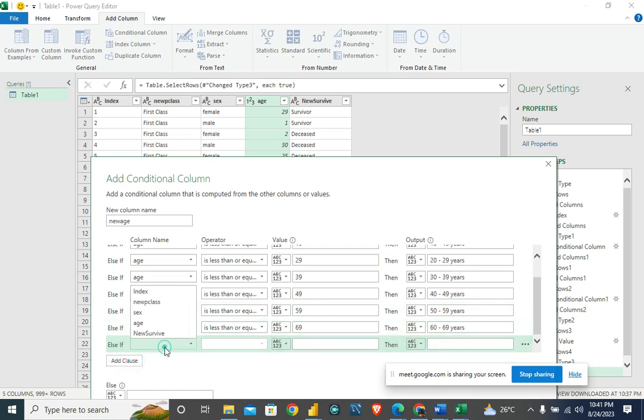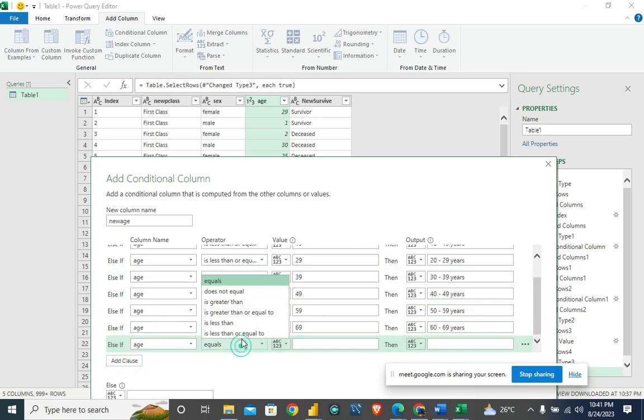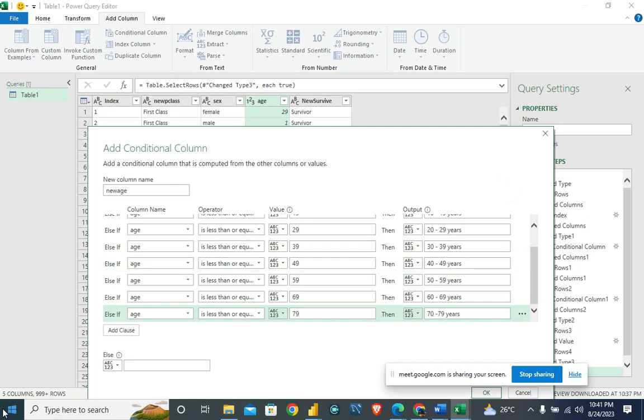Add clause, correct. If age is less than or equal to 79, correct. Remember that our maximum is 80 that we have. 70 to 79 years. So to make it uniform, we will not just type, all right, else, since that's the last one now, we'll now come to else. When it becomes else, we'll now say from 80 to 89 years.